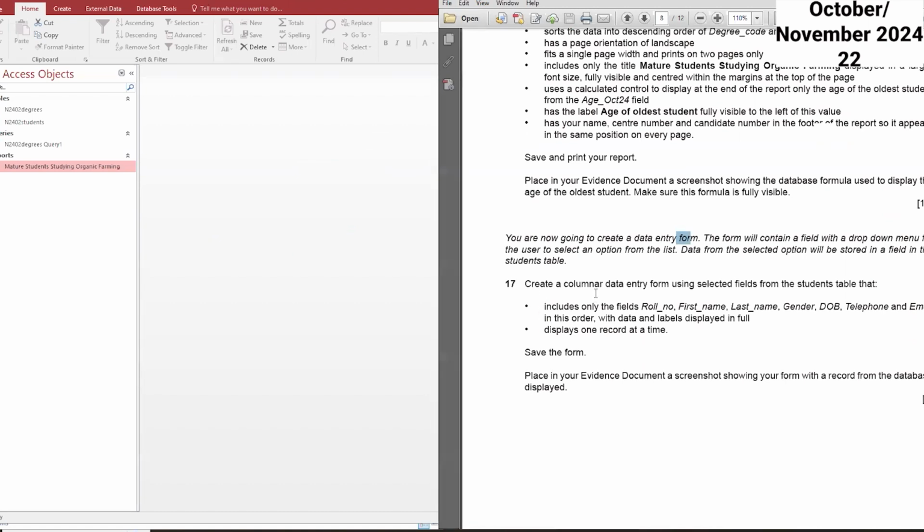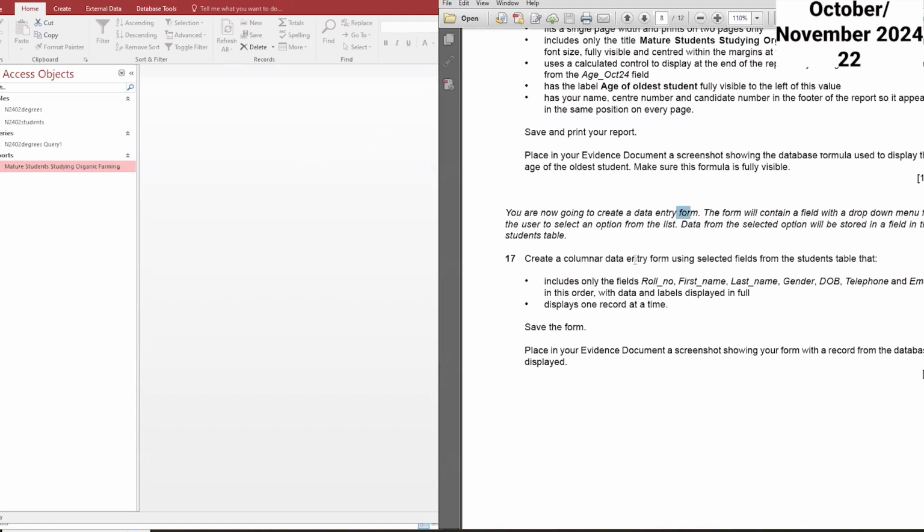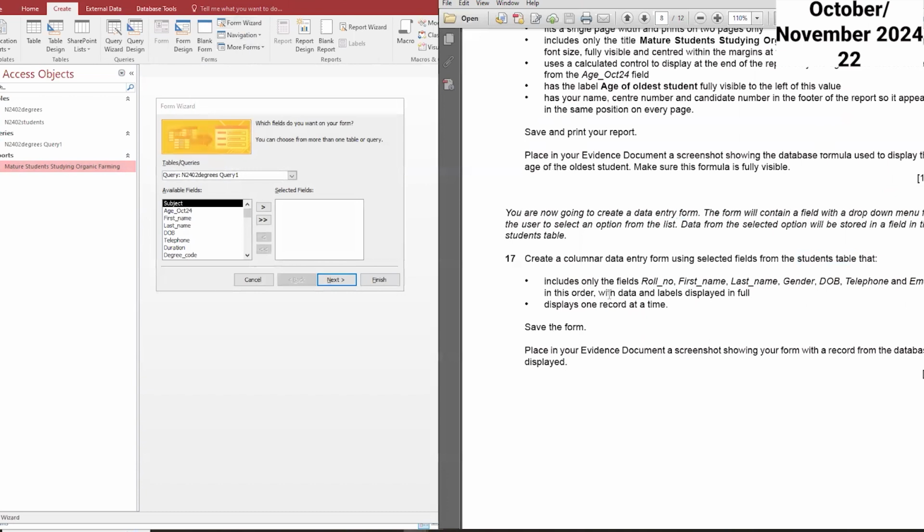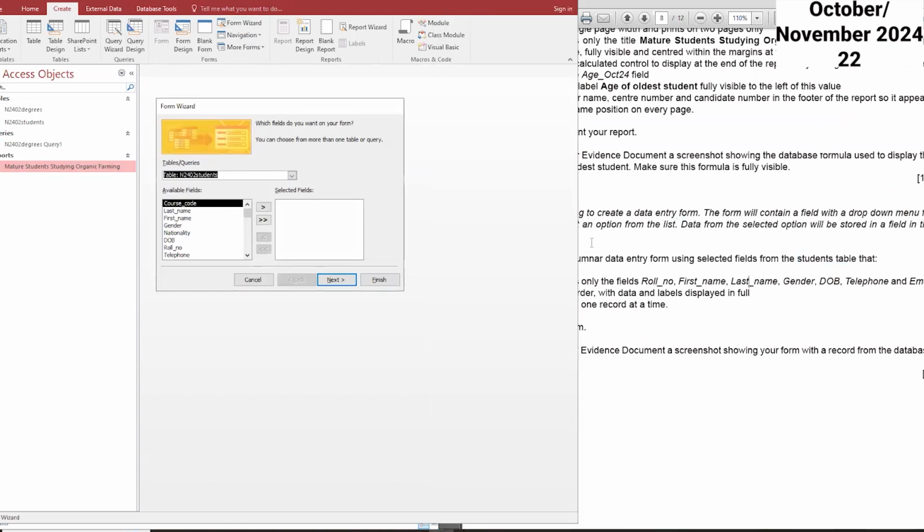Let's start. Create a columnar data entry form using selected fields from the student table. So for the students table, go to the create tab, go to the form group and form wizard. Type includes only the fields, so not all the fields. So go to the students and select only the fields.